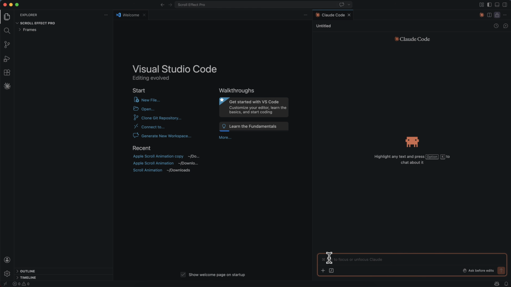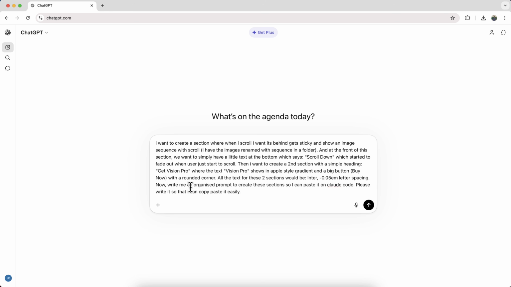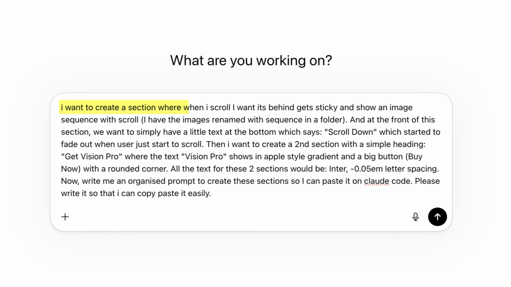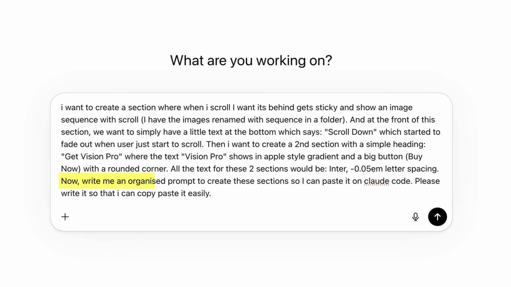Now here you can just casually write down your prompts, which also works, but personally I don't like this approach. Instead, I want to start with an organized prompt with all the details, which gives me a much better result. So for that, first go to ChatGPT and describe what you actually need. Like here I say, I want to create a section where, when I scroll, its background gets sticky and shows an image sequence with scroll. And I also mention all the text content specifically, also with the styling, like the font, letter spacing, this kind of thing. And here at the bottom I say, now write me an organized prompt to create these sections so I can paste it into Claude Code.